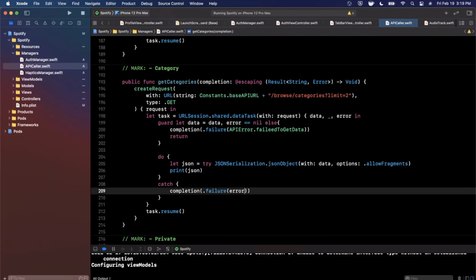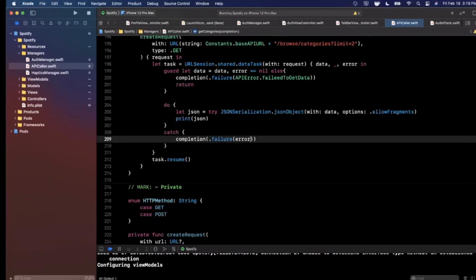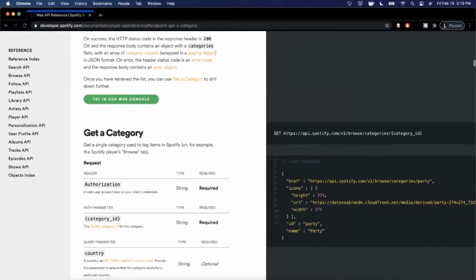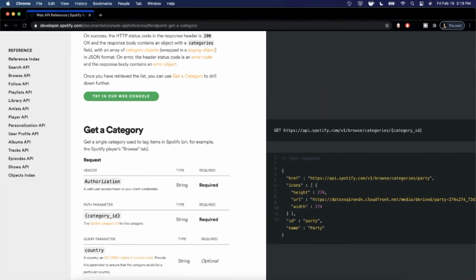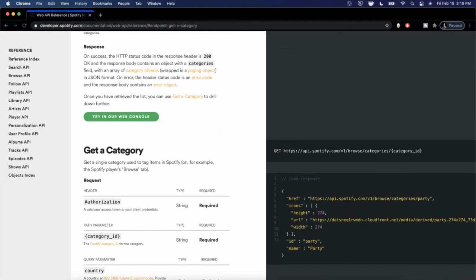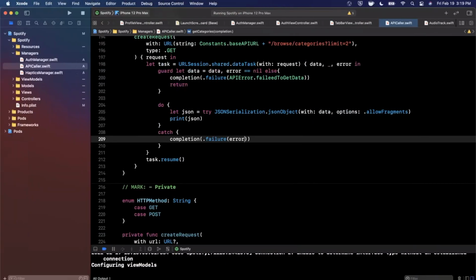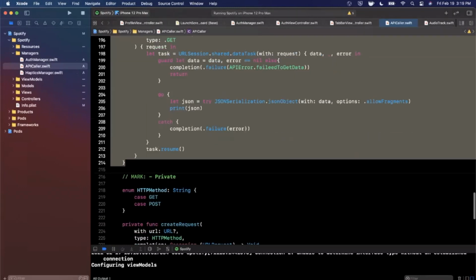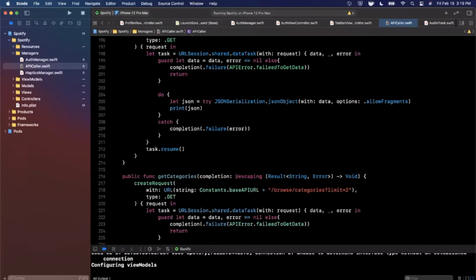Now, the other thing I'm going to go ahead and do, since we're going to need it anyways: when the user taps on one of these categories, we want to get playlists for that category. And that's this next API call here, which is getting a category. You can see, once again, it's a get request, similar URL, but the last part of it is the category ID. So we're pretty much going to copy and paste this function, and I am going to call it getCategoryPlaylists.